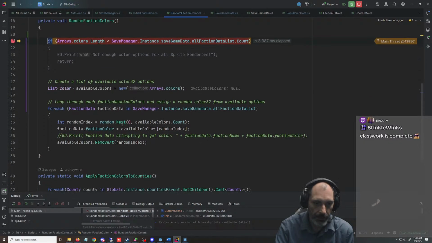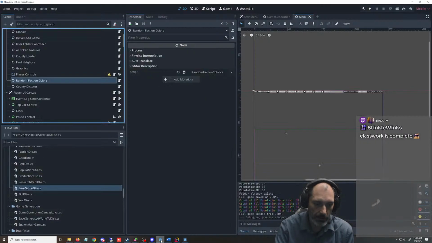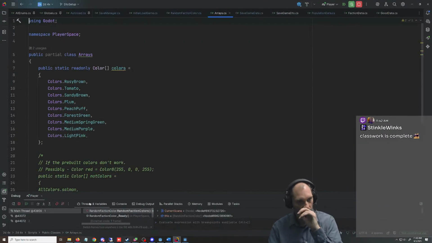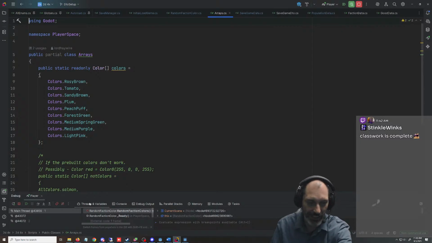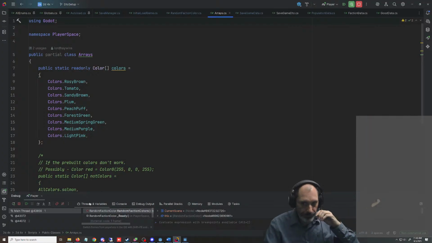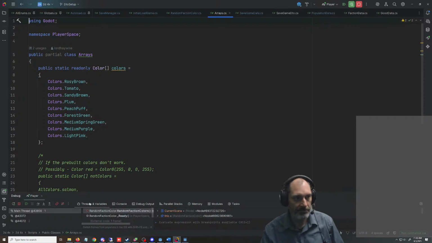Wonder where I'm getting these colors. I forget how this works. Available colors is equal to null. Wait. Do I have some... What is this? Do I have something? I do. Well, that's confusing. This is an array that I haven't opened in 100 years. Does it tell me?